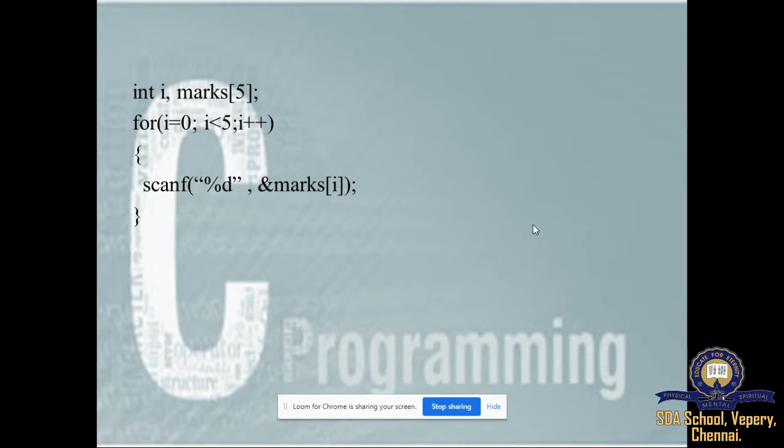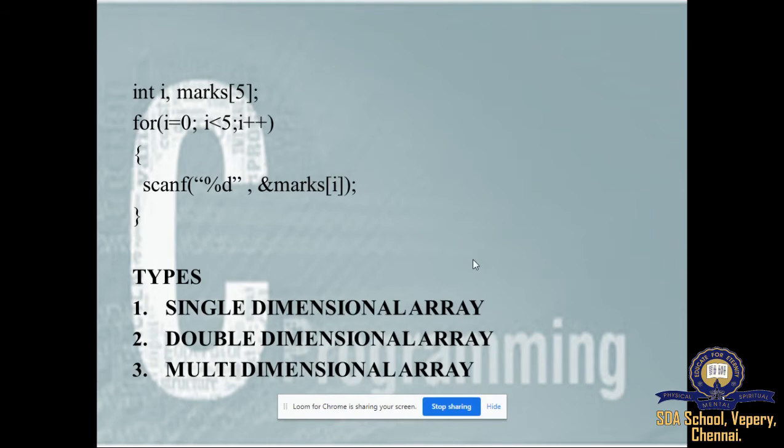So this is another way of initializing an array, that is getting the values for an array. Okay, next we have the types of arrays. We have three types of arrays: one is single dimensional array, double dimensional array, and multi-dimensional array.